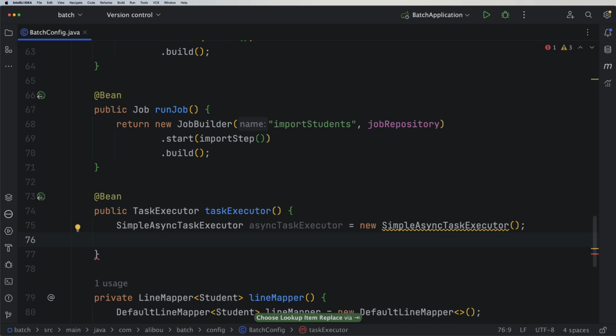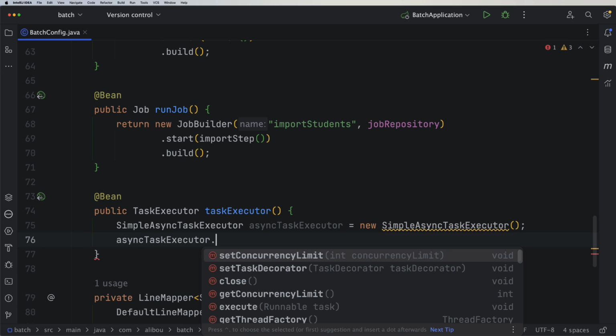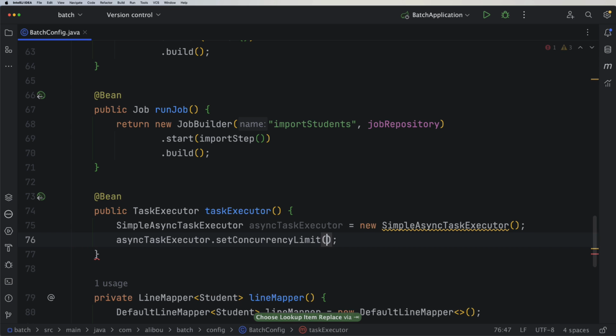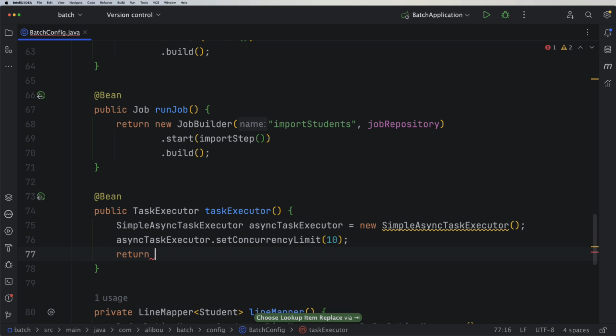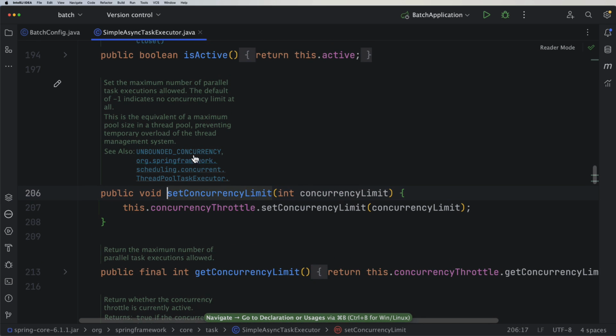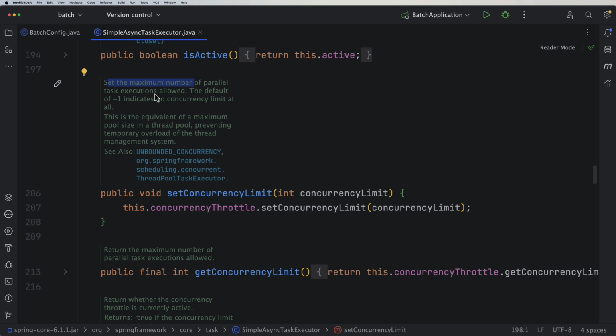After that, we can call asyncTaskExecutor.setConcurrencyLimit, which sets how many threads we want to run. And then let's return our asyncTaskExecutor, and let's understand what this is. If we go to the official documentation, this sets the maximum number of parallel task executions allowed. The default is -1, which indicates no concurrency limit at all.